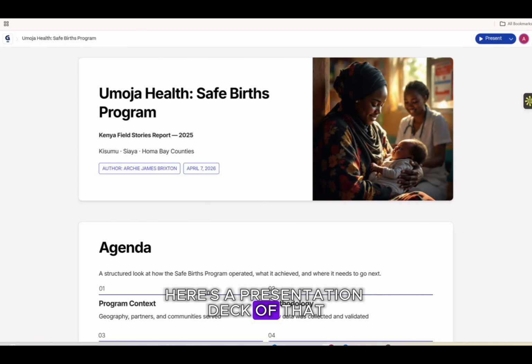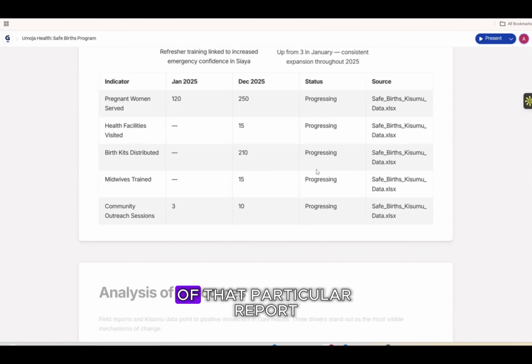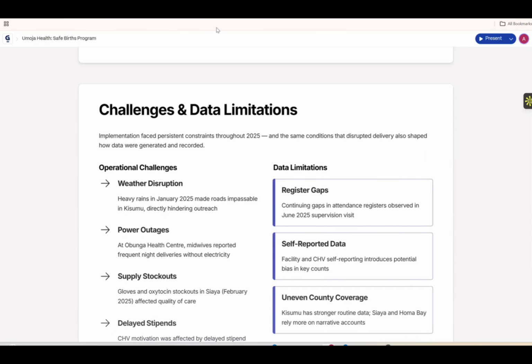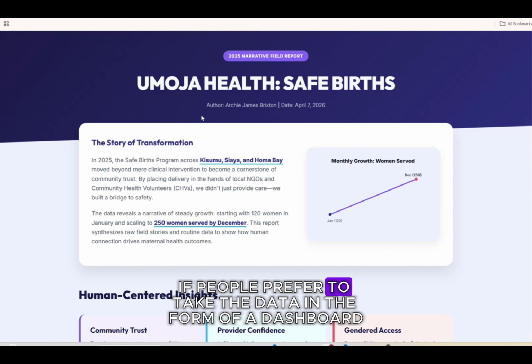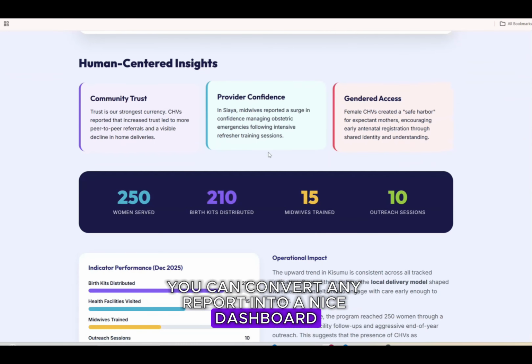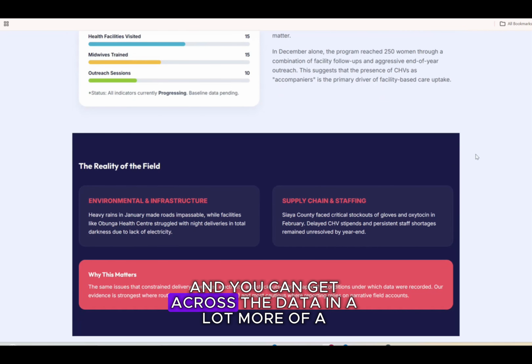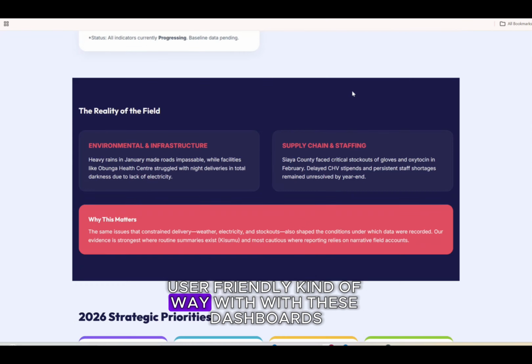Here's a presentation deck of that report. So you can produce this very quickly if you need to present the findings of that particular report. And again, if people prefer to take their data in the form of a dashboard, you can convert any report into a nice dashboard. So it's a lot more visual. You can really see the figures, and you can get across the data in a lot more of a user-friendly kind of way with these dashboards.